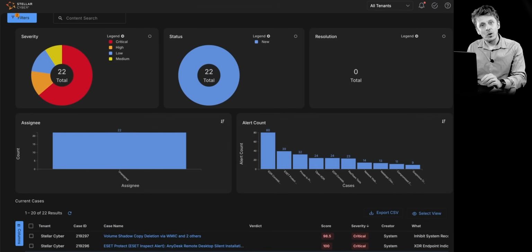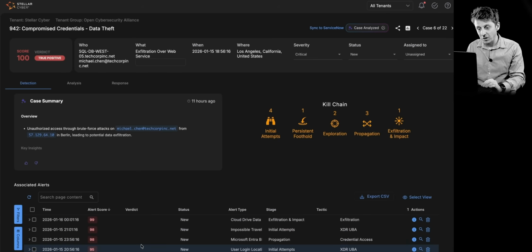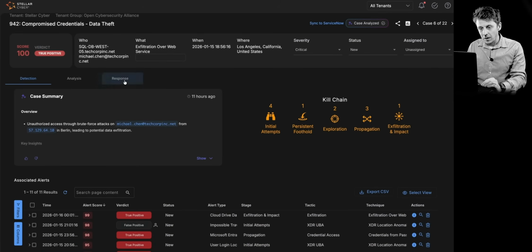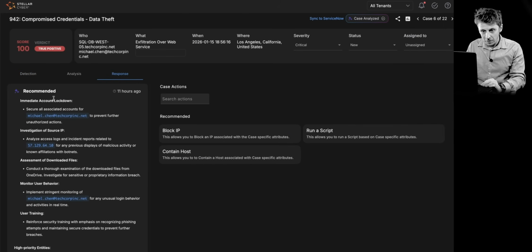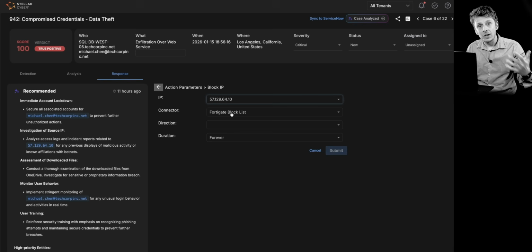To see how Stellar Cyber helps to automate response, we are going to go back to our compromised credential case that we watched earlier. As we have seen earlier, on the left side, we have the recommended actions. So the AI is recommending specific steps to respond to the threats. On the right side, we have the way to actually execute those actions. Like block an IP, you can select the IP that is associated with this event, for example, the 57.129. We have the connector that is going to be used to execute that action.